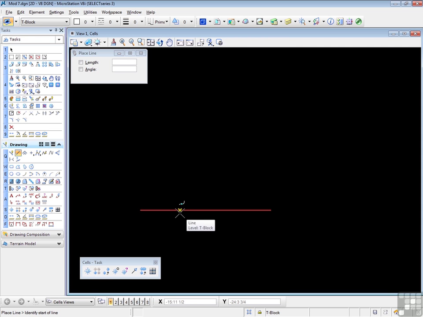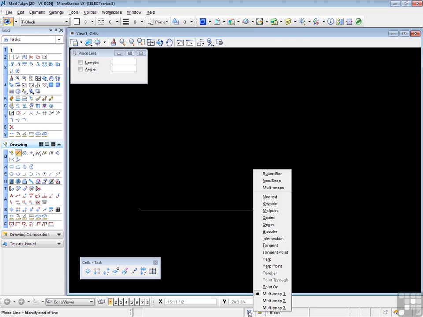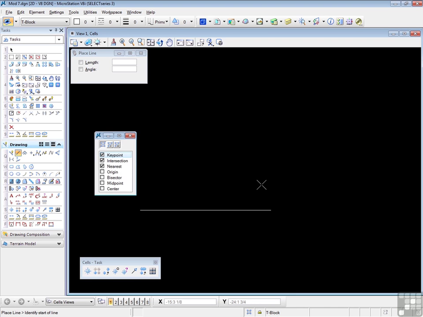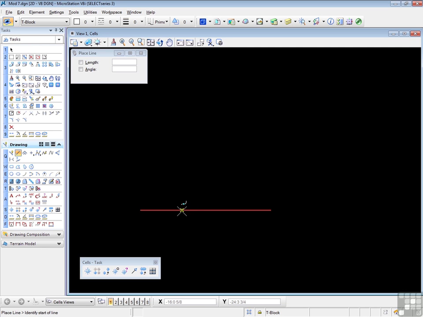So I'm going to do this using a multi-snap, which I often have on as a standard snap mode. And just to refresh your memory, multi-snaps, you can identify as many snap modes as you wish to use in the multi-snap mode. In my case, it's key point, intersection, and nearest. So whichever of those points come up first, they'll be selected. So now nearest is the obvious choice here.